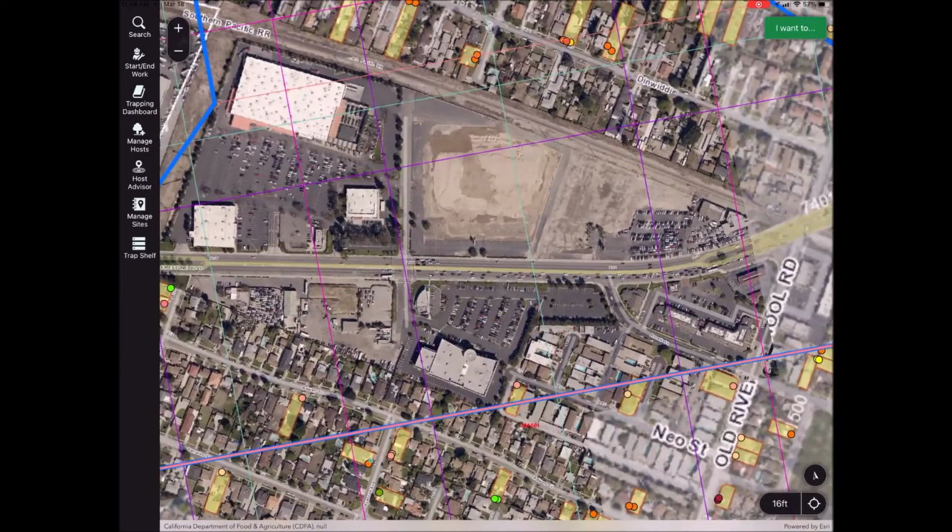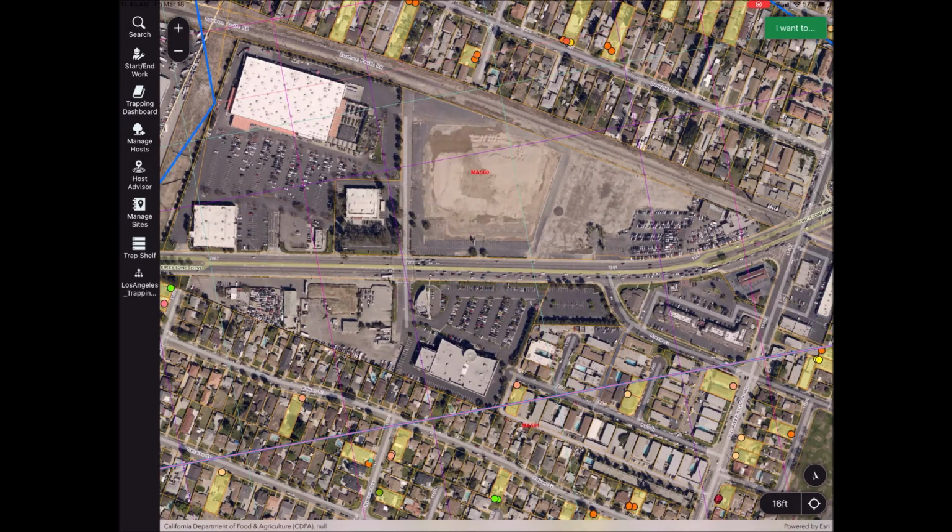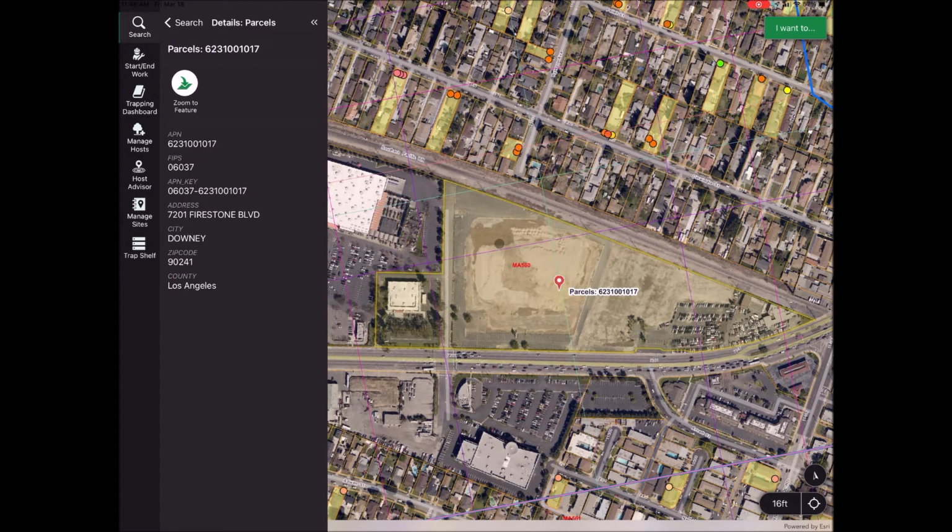Okay, we will be selecting this site here. Obviously, you can see that it's an unusual shape, and there are some trees on the left-hand side, and there's also some trees on the right-hand side in this parking lot. So we're going to create two smaller sites for this parcel.